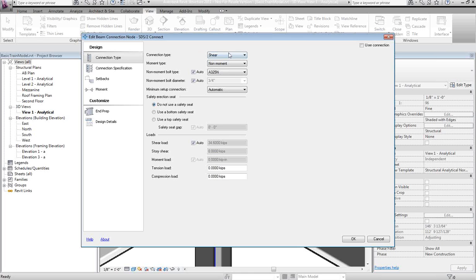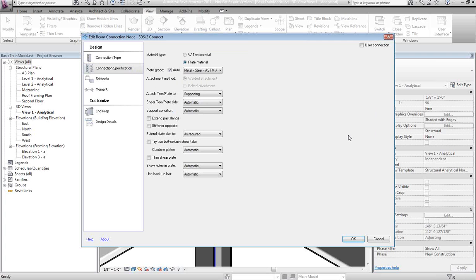So you'll notice in here we have our connection type like we mentioned. We can select that. We have our moment options. We have our loads listed down here, so if we need to change the loads, we can do that. If we look at our connection specifications, you have the same thing as you do within SDS2. So for example, with the shear connection here, if I want that to be extended out past the flanges of the supporting member, I could do that. Okay. All that's, again, like I said, the same thing as we have within SDS2.